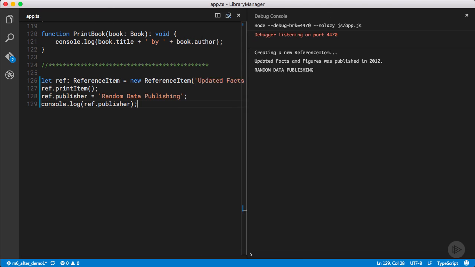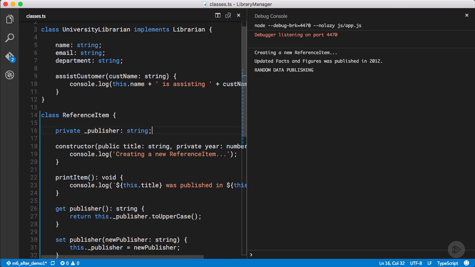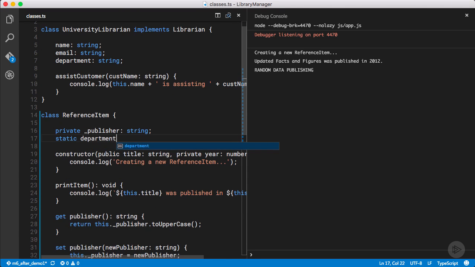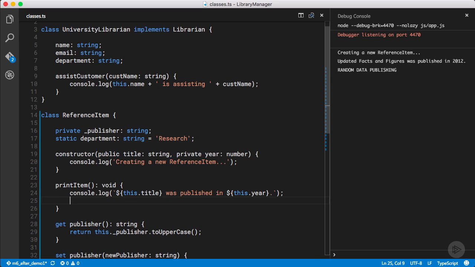The last thing I want to quickly show you in this demo is how to add and use a static property. Back in the reference item class, I'll add a new static property named department and initialize it to research. It looks like any other property except for the static keyword in front of it. To see how using it is different from instance properties, I'm going to add a second log statement to the print item method. It uses another template string to log the value in the static property.